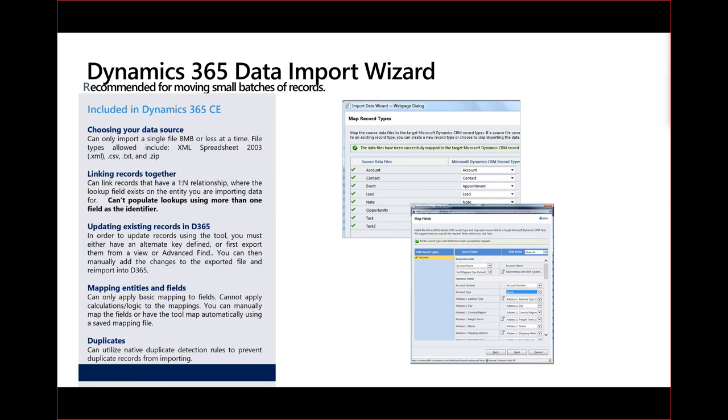Okay, if we look a little bit at what we have on the Dataverse side, the first tool that we were mentioning is the Data Import Wizard. The Data Import Wizard is basically a tool that parses input files. The input file can be of different formats. We're supporting XML, Excel files, CSV, text files, zip files, and so on.